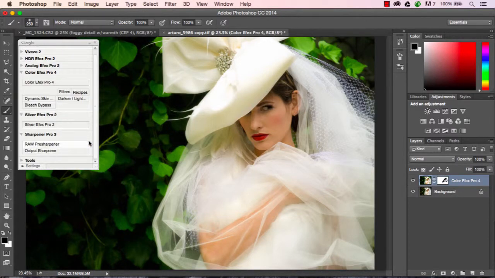So that goes over some of the things with Color Efex Pro. I did it on a flower shot and I did it on a portrait. Play with all the different filters. Use the little examples over on the right hand side so you can see what the filters are doing on the image. Color Efex Pro is a really great tool. I'll see you soon in class.